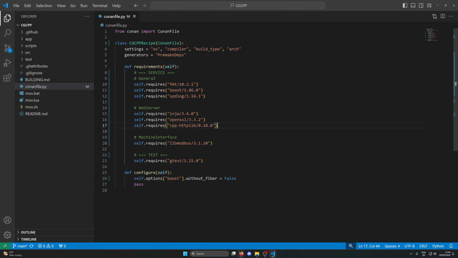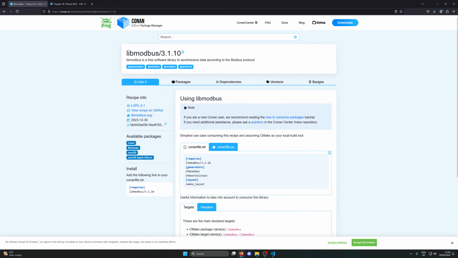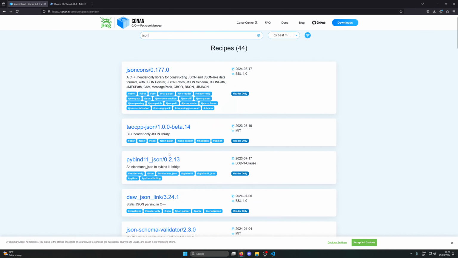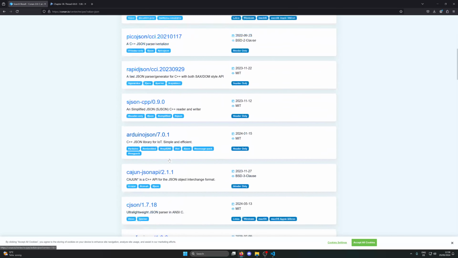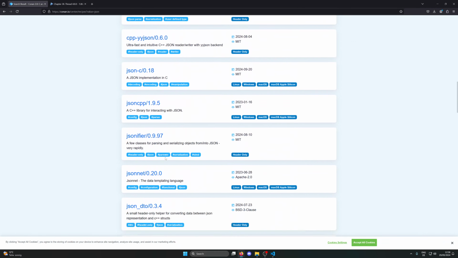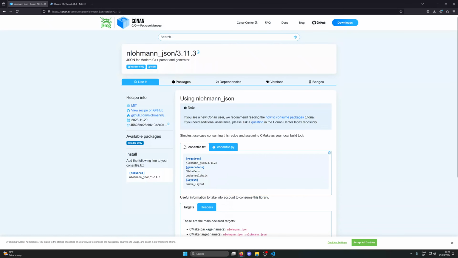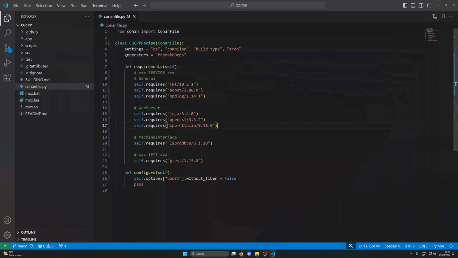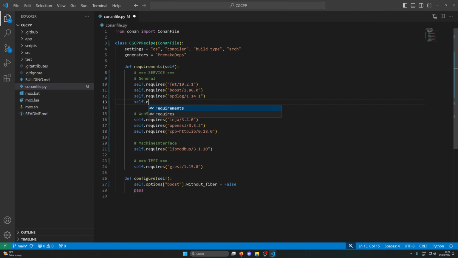There's one thing that I forgot. Of course, we need some way to configure our software, and we also need a way to configure our templates. So we need a JSON library, and it's quite hard to find nlohmann if you just look for JSON. There it is, nlohmann JSON. That's the JSON library that I want to use. So let's also require nlohmann JSON.